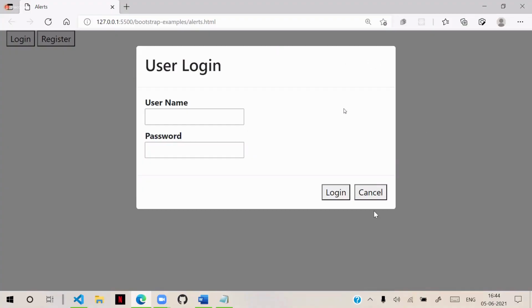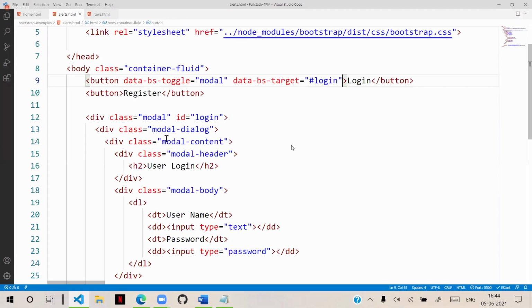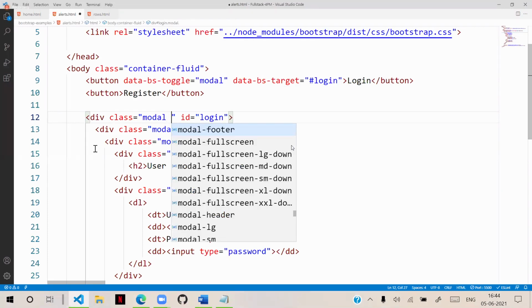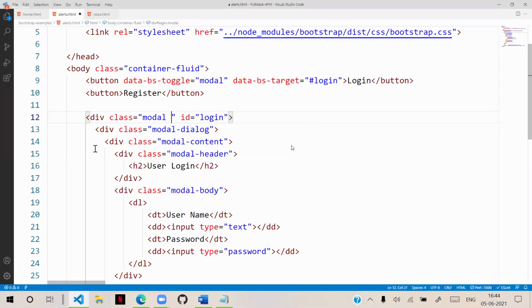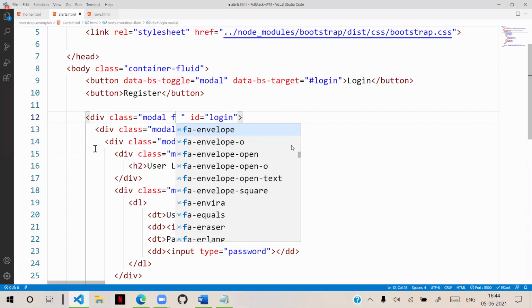Anywhere outside that pop-up, it will hide. You can make this modal more simple, meaning animated. You can use this as a modal. We can use the modal as fade. We can give a fade effect.